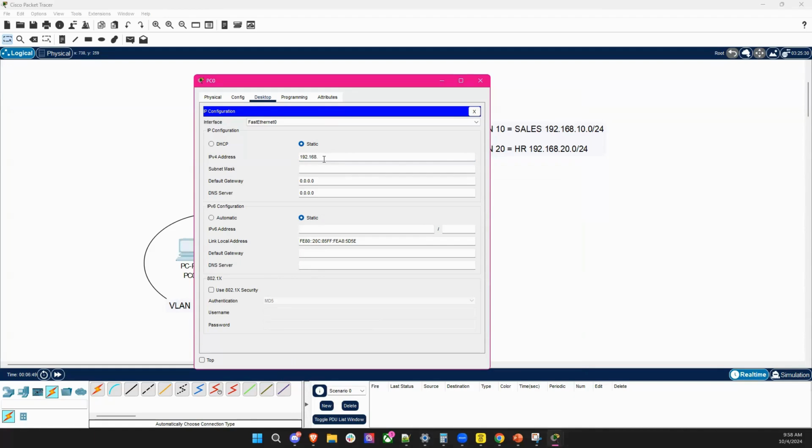So that's in VLAN 10. So we're going to put 10 right here. And let's give it a .2, right? Instead of a .1. And I'll tell you for our default gateway. Now, really quick, static is selected as you see here. That means that I'm not using DHCP, I'm using a manual configuration.